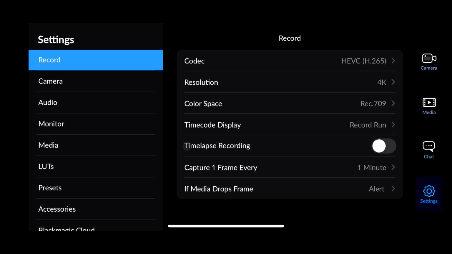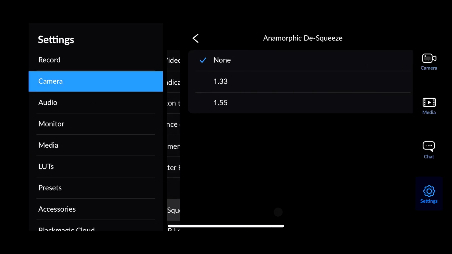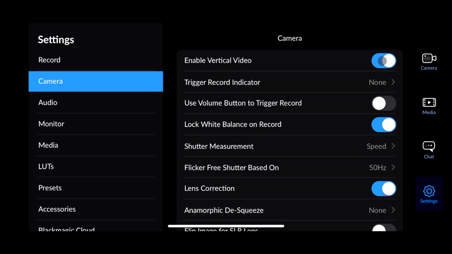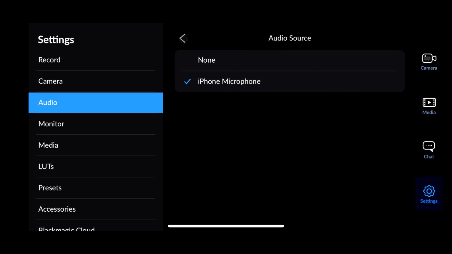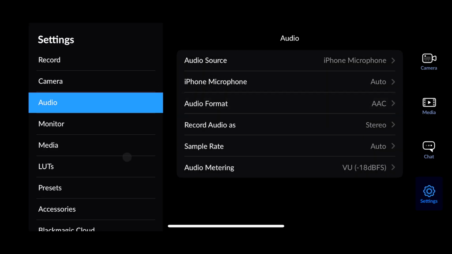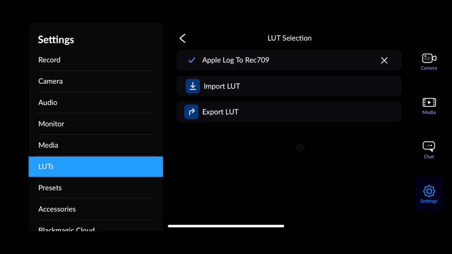The app can perform an anamorphic de-squeeze if you're using an anamorphic lens adapter. And you can enable vertical video recording here. You can set your audio source, which is handy for external wireless microphones, and define the audio format. Lastly, you can load lookup tables for use within the app from the appropriate menu.